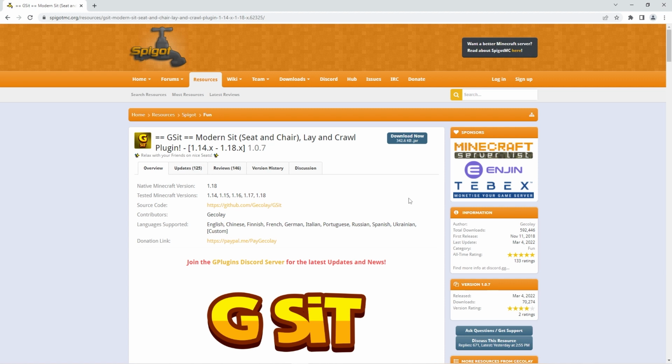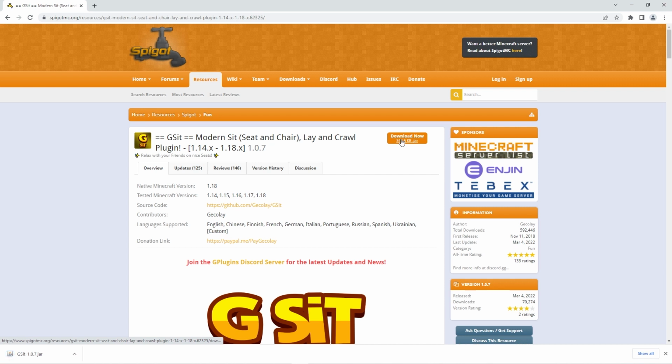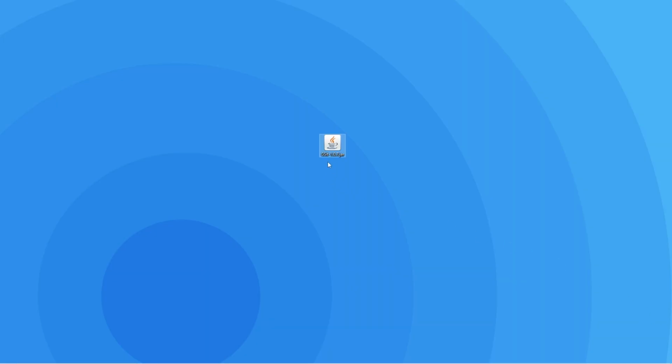In order to set it up manually, you'll have to download the Gset plugin, which you can do by heading to this page. The link to it will be in the description. When you're there, all you have to do is click on the Download Now button on the right, and that will automatically download the .jar file. When it's done downloading, we recommend dragging it to your desktop so it's easier to follow the next few steps.